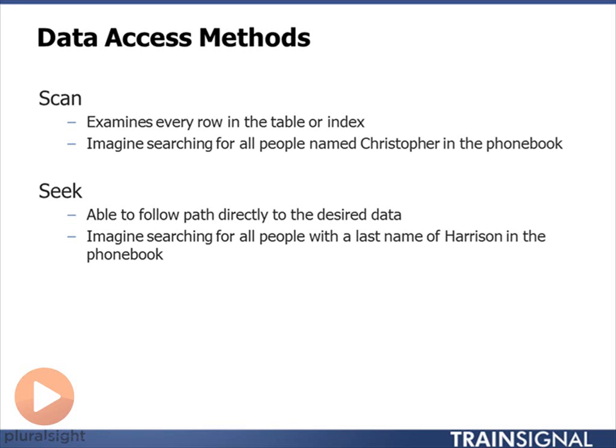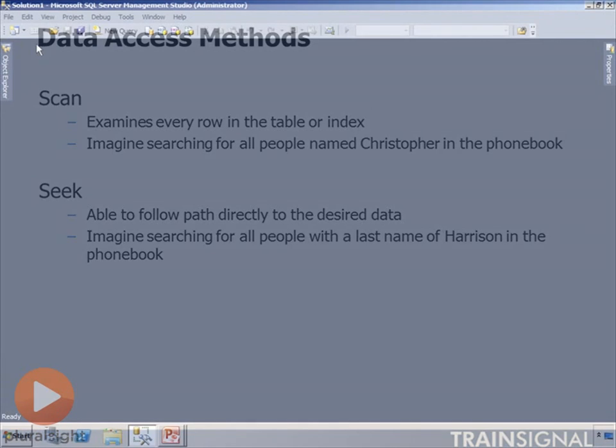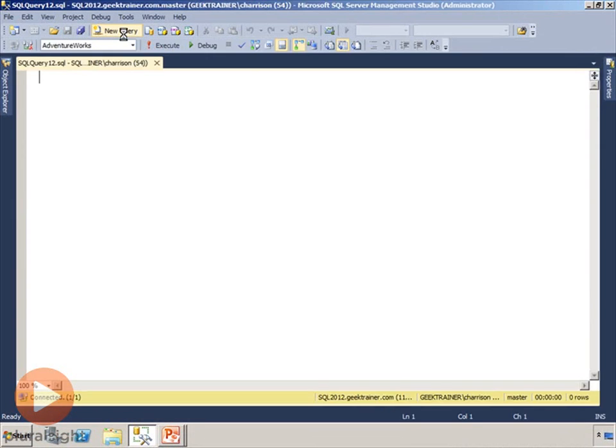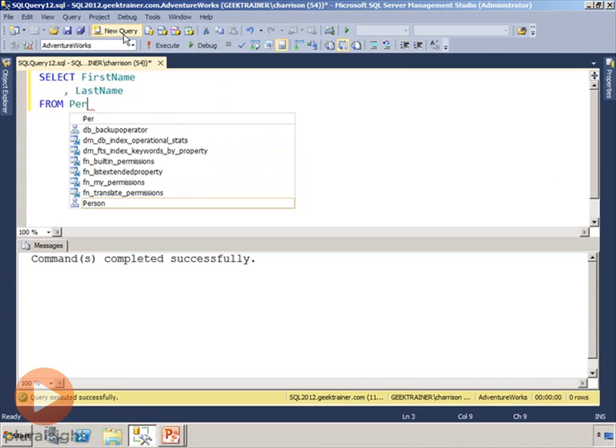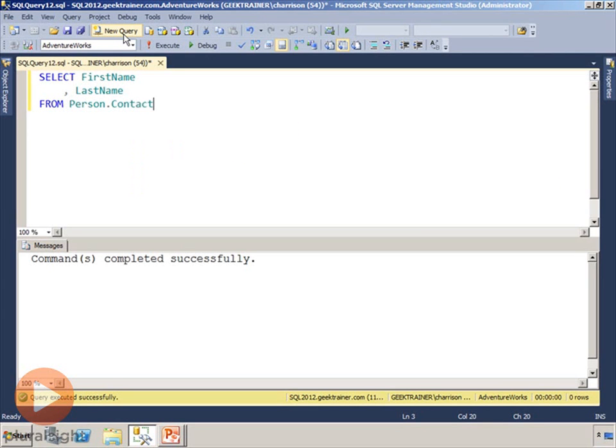I'm going to fire up my Management Studio here. Open up a new query window. Use AdventureWorks. And then let's create a query. What I'm going to do is say select first name, and then last name from person.contact, where last name equals, and let's just go ahead and use my name of Harrison.